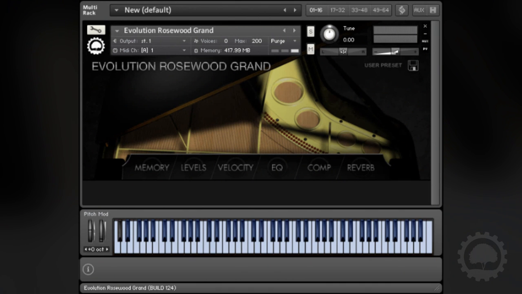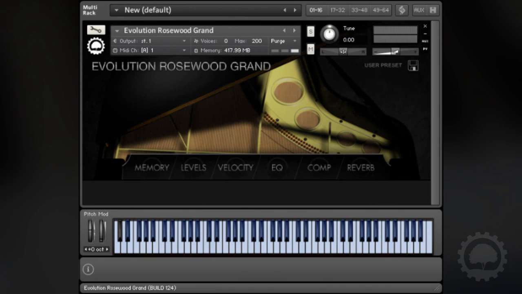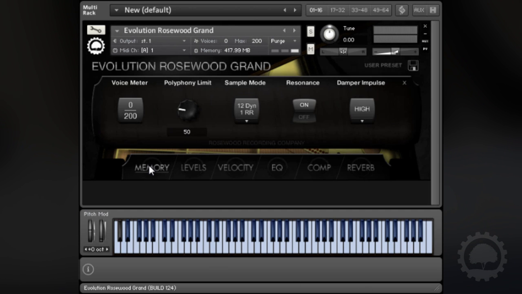So here's the interface for Evolution Rosewood Grand, and I just wanted to give you a walk through the different controls available. So first of all, in the memory section, we have a polyphony meter, which tells you how many voices you've used. Then we've got the soft polyphony limit control, which means that once you pass that limit, it looks for notes that have almost completely decayed or soft notes, and then just kind of gently fades those out in order to conserve polyphony.